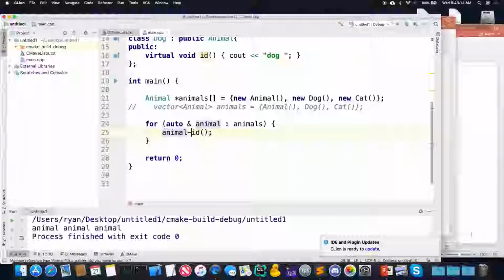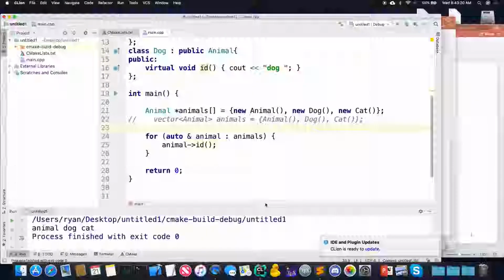And the way we do that is with an arrow. And I'll get to the slide about this. So if we run this, it gets exactly what we want. So it depends on your use case. I think the vast majority of the time you actually want to do this because the code will do the right thing for the right type of object.